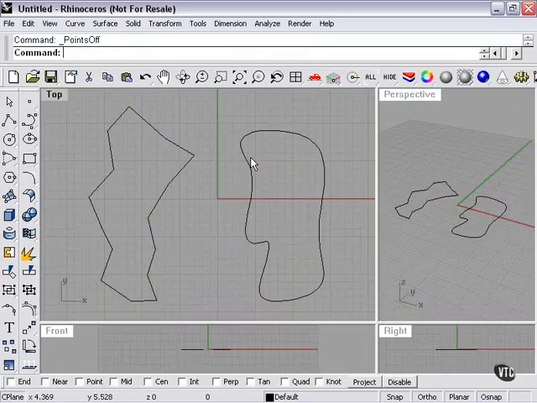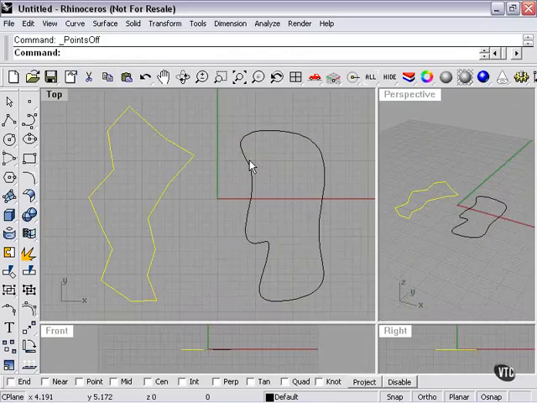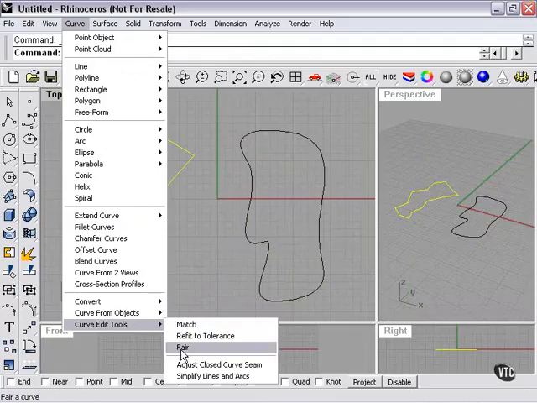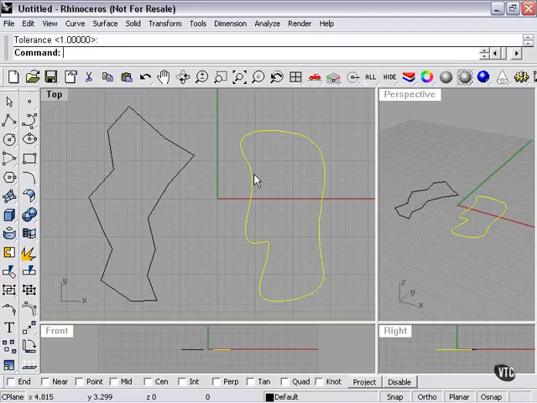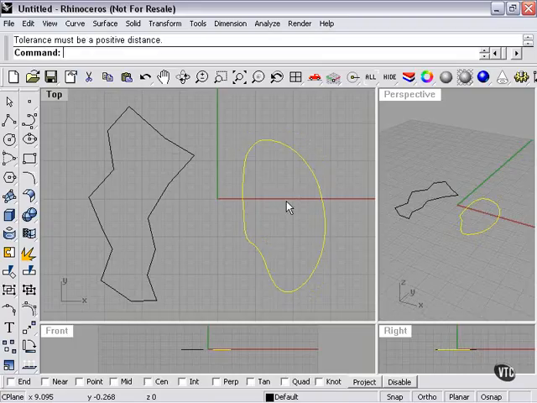Now what about the Fair command? We're going to select our line, our curve, Fair. Now this shape here, because of the hard edges, won't work with the Fair command. It's what they call a degree 1 curve. This shape, however, will work just fine. Tolerance, as you can see up here, is set to 1.0. If I left click and then left click again, it says tolerance must be a positive distance.